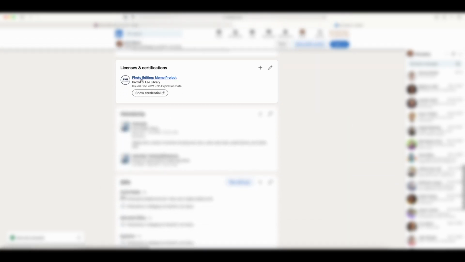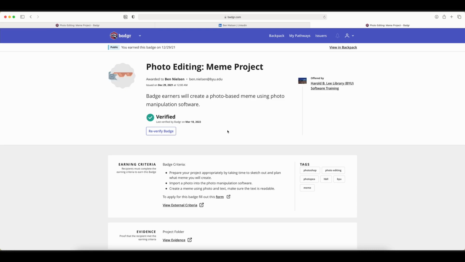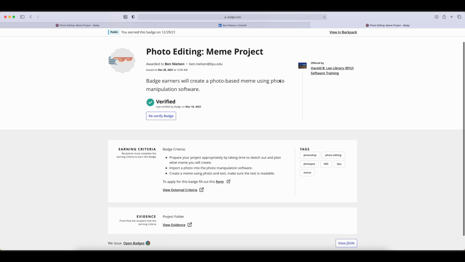Okay, now if we scroll down, we're going to see licenses and certifications, and there is the photo editing meme project. If they click through on that, they will be able to see the Badgr page and see that it is a verified badge. And they could even go ahead and view the evidence so that they could see what I did to get that badge. And that's how you go ahead and add a badge to LinkedIn.